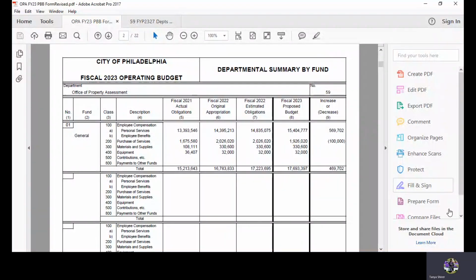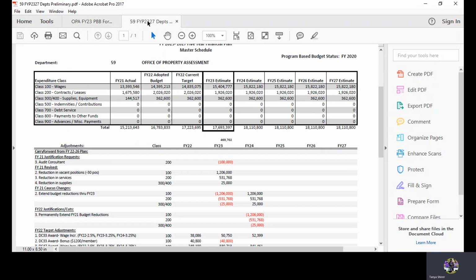Here is the 7153 B sheet, departmental summary by program. This is the summarization of all 7153 F sheets, and it should also mirror the department's 23 to 27 preliminary 5-year plan master schedule that finance department has prepared. And I'm going to show you the 23 to 27 schedule right here.